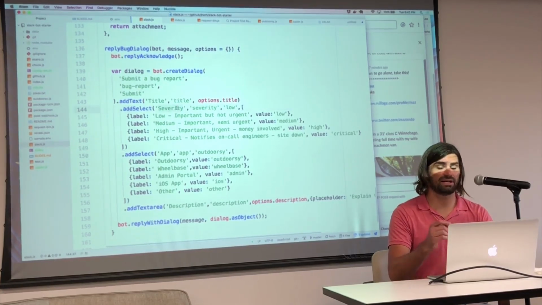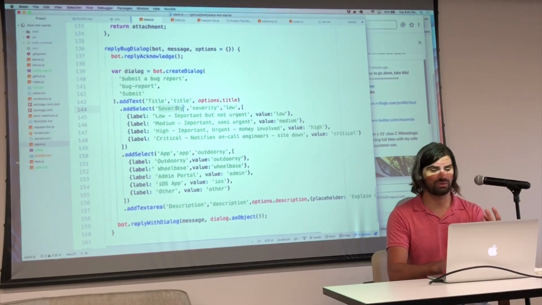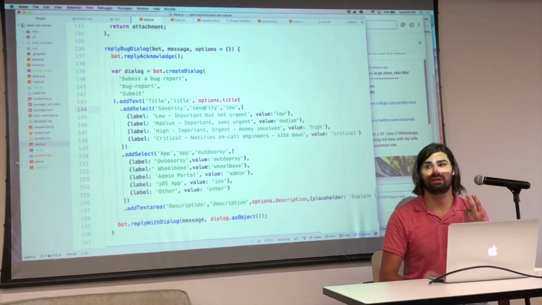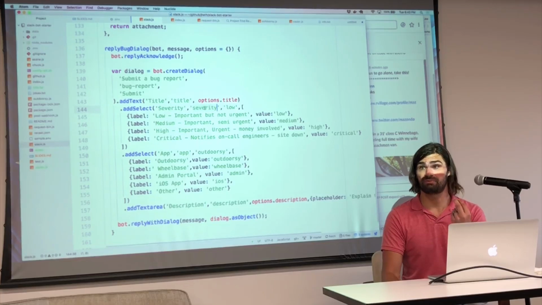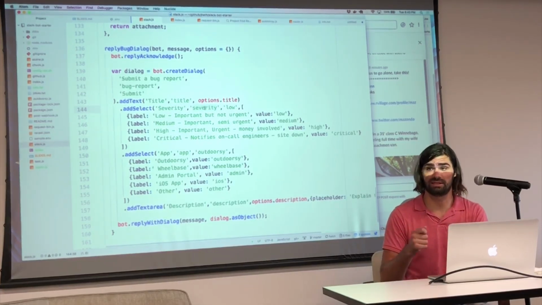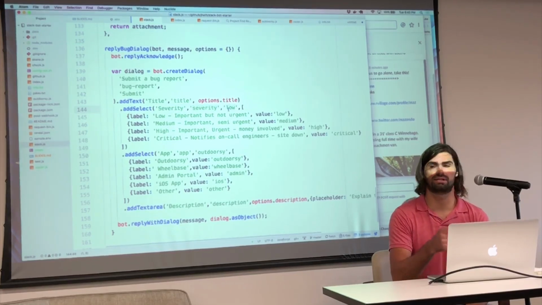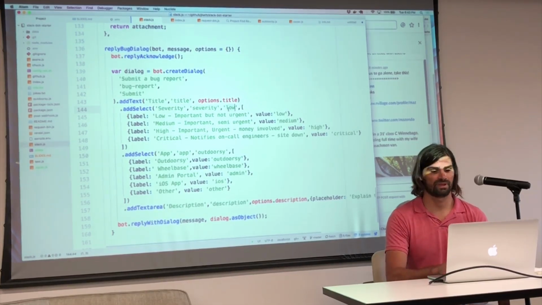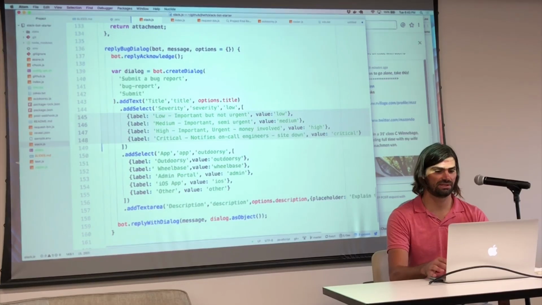So severity is the actual label, like the text label that you see. Severity is going to be the JavaScript object, or when you get back JSON, the JSON key that's in there, right? And then low is the default selected value, right? So here is my list of options. Low is going to be the default, because we don't want critical to be the default, because then everybody would leave it as critical.